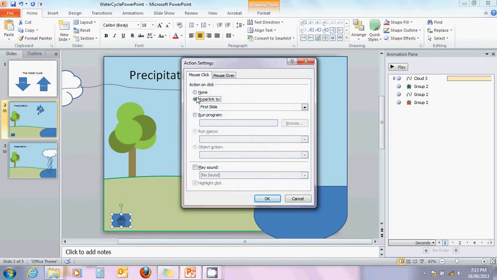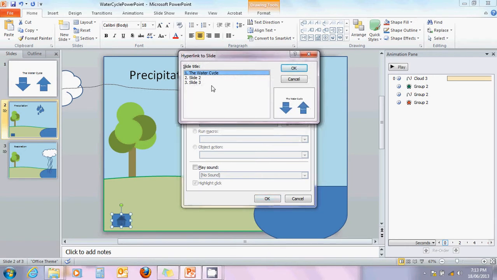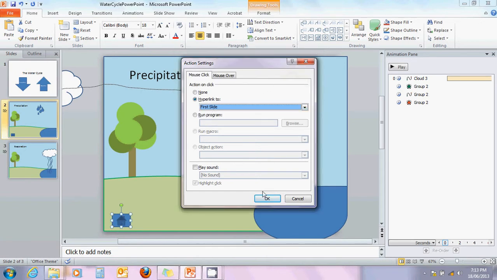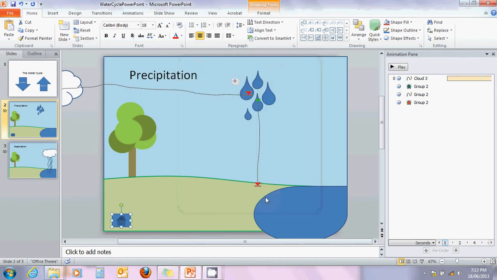Now I can click on no action on click, but we actually want that to hyperlink to our first slide, because our home button is in fact the first slide. But if you wanted it to do something else, you can take it anywhere. So you could even choose slide and then choose from one of the many slides that you have. But in this instance, we'll just say first slide. And we say OK.